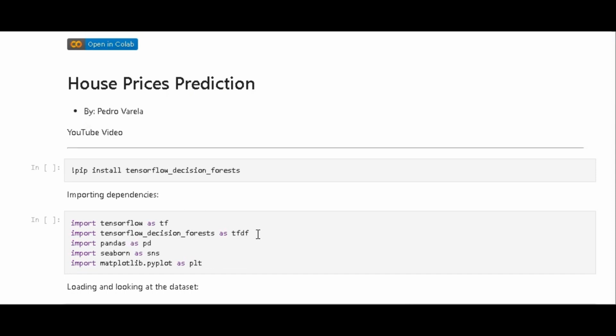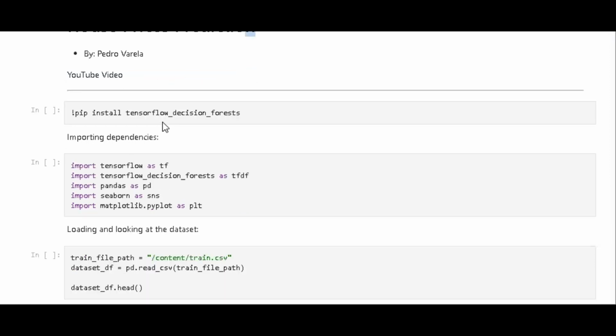Hello, folks. My name is Pedro Varela, and I'm here to walk you through solving the house prices prediction challenge from Kaggle using TensorFlow decision forests.